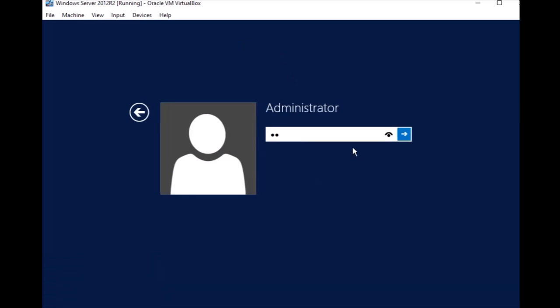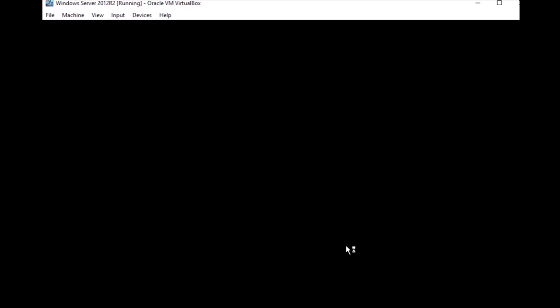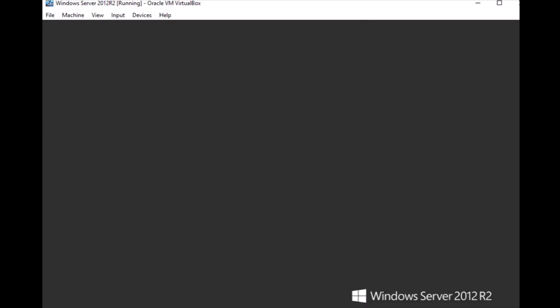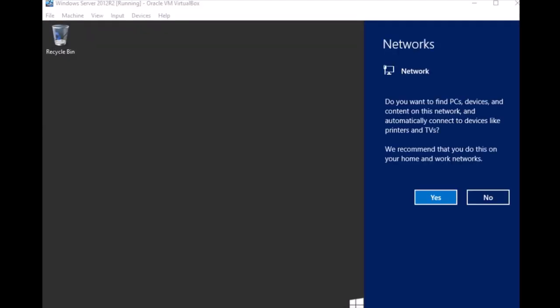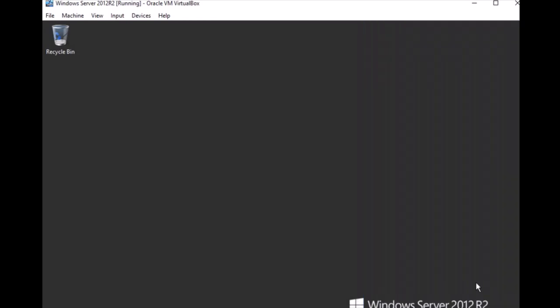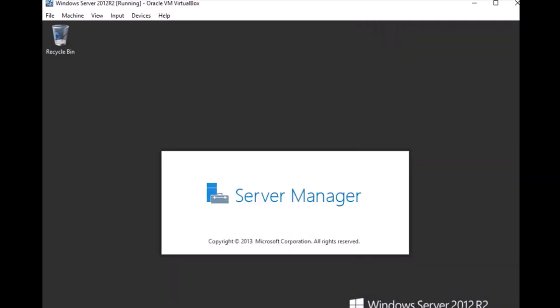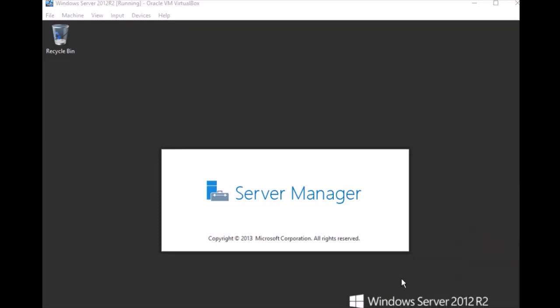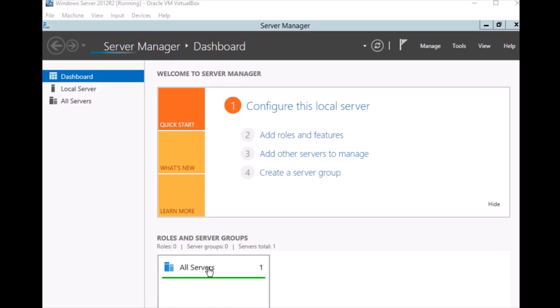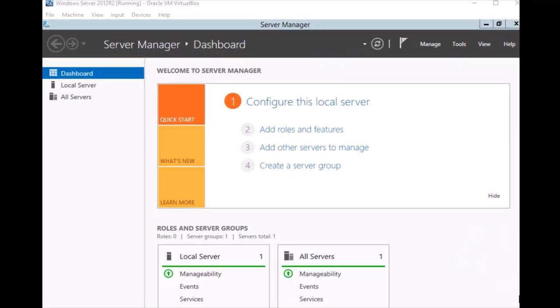So you have to enter the password. And the first time it is creating the desktop and everything. And this is the installation of Windows Server 2012. And it shows starting, and the Server Manager, everything for the first time. And Server Manager starts, and here is all the things you can see.